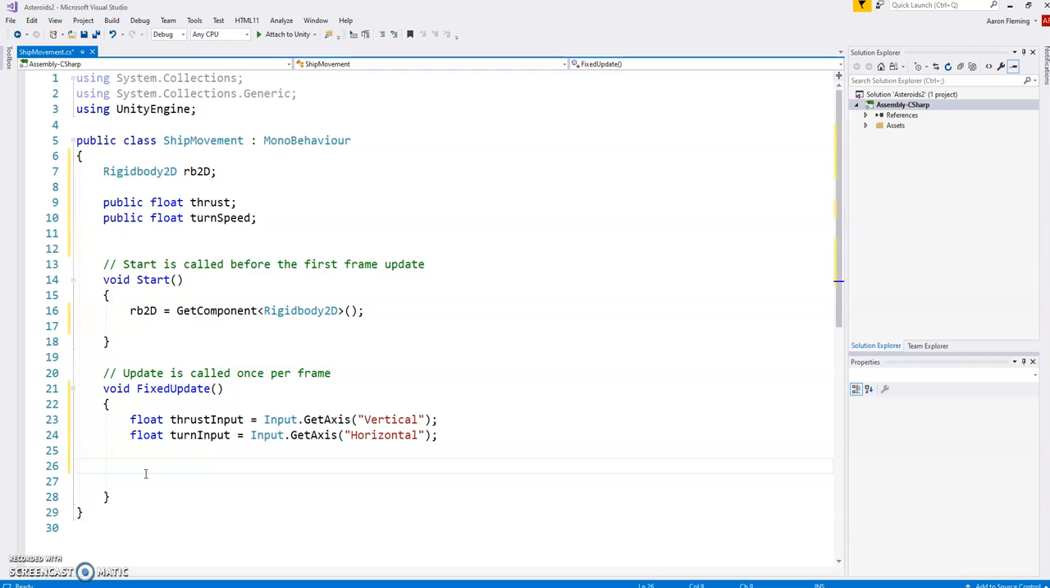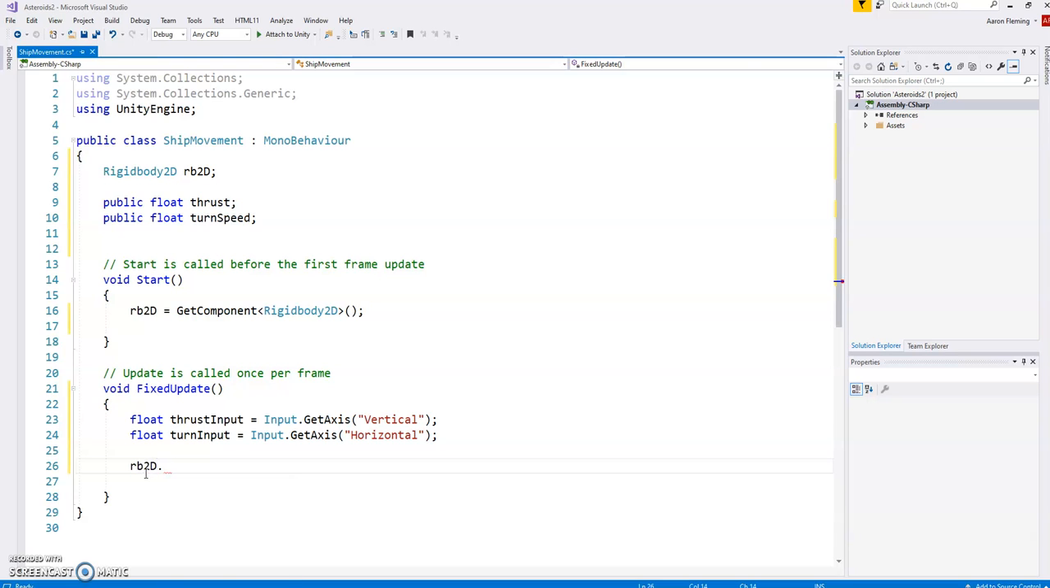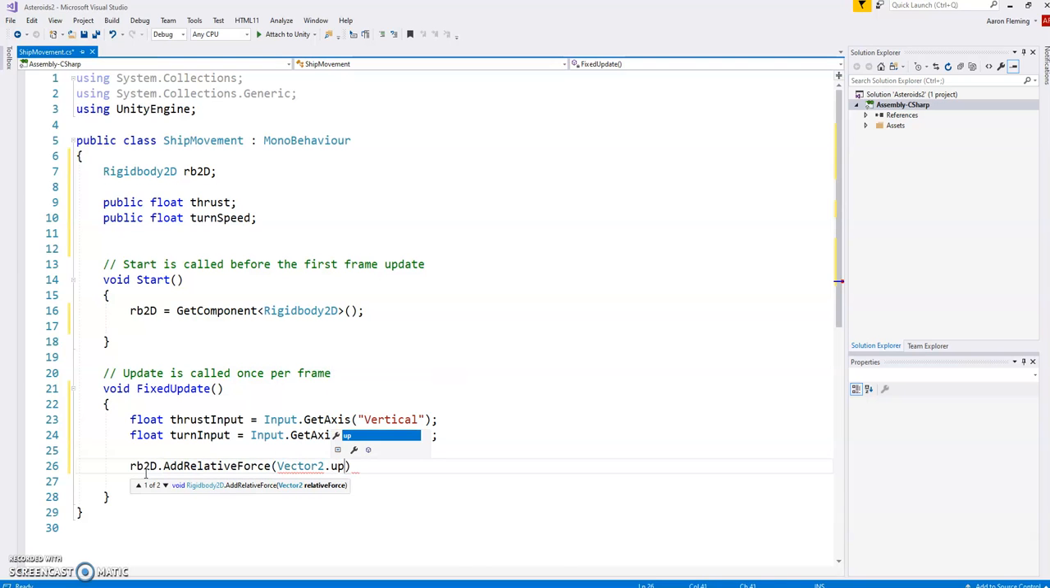So the first thing, we'll get it moving forward here. So what we're going to do is rb2d dot, and we're going to do something a little bit different. We're going to use AddRelativeForce. So this depends upon if it's already moving, and it's a little bit different here. So Vector2.up, and this will ensure that it's moving forwards. So it doesn't matter if we rotate, it will always be in the direction of up. So it'll be the way the ship's pointing, basically. And so we'll multiply that by the thrustInput. Okay, so that's our input there.